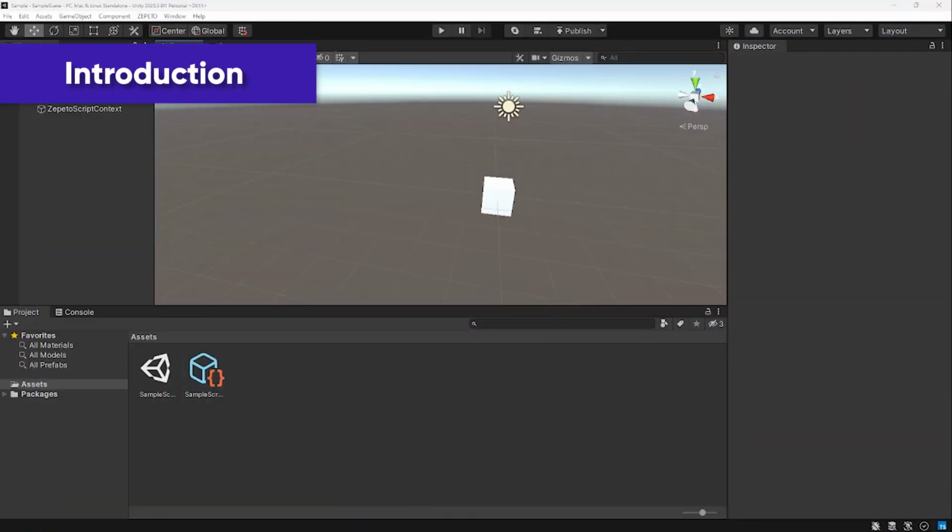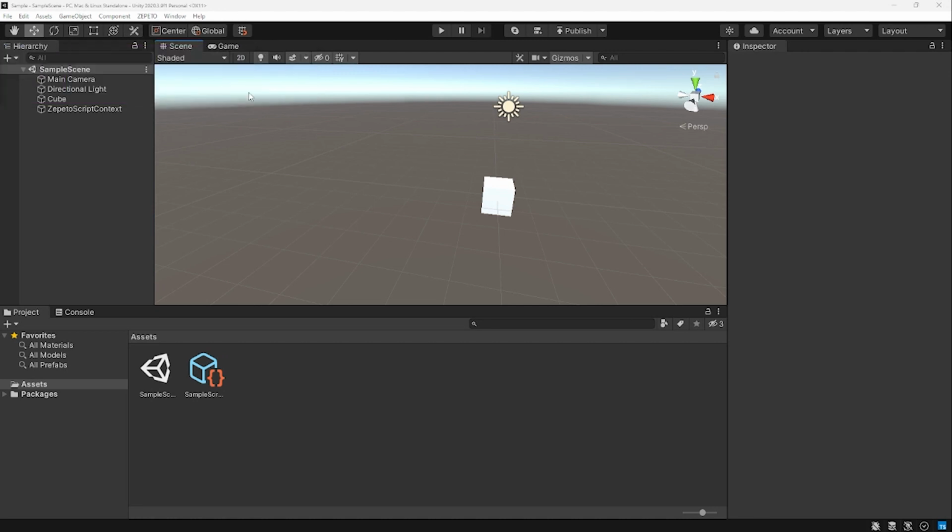So let's talk about the different components here. We've got our scene view and our game view. This is where we'll navigate our 3D scene and play our game. In the hierarchy, we can manage our game objects and select different things in our scene.